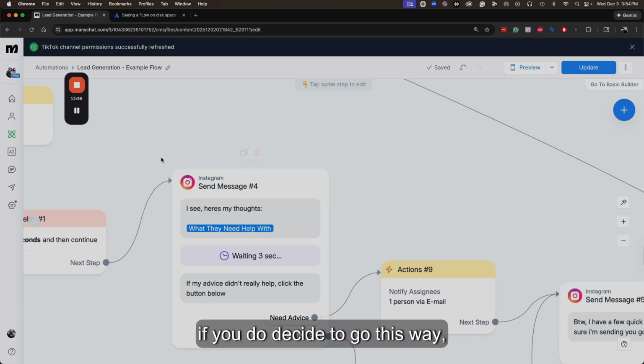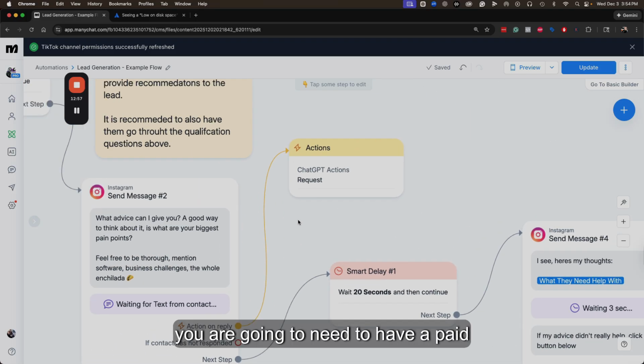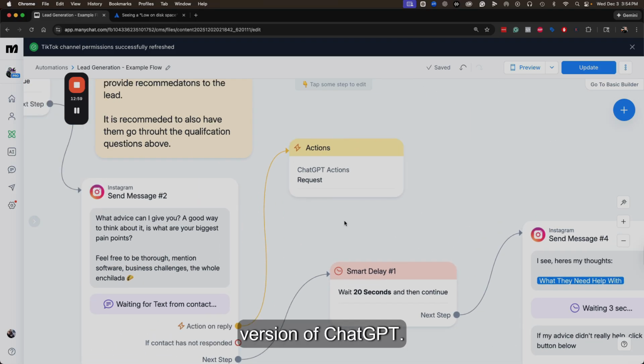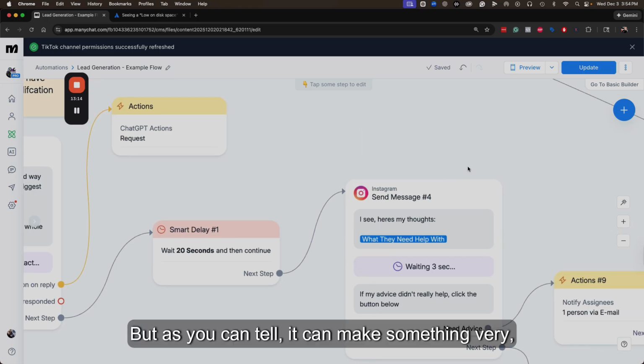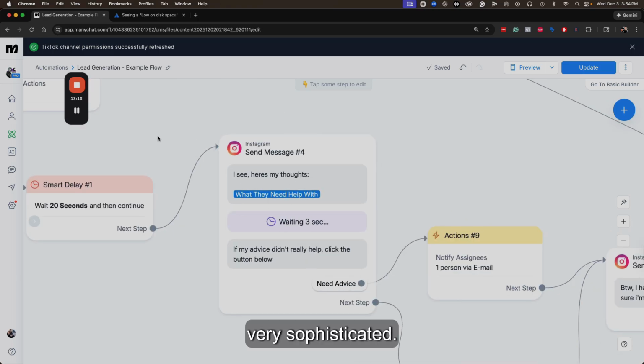So if you do decide to go this way, you are going to need to have a paid version of ChatGPT. It also looks like you may have to have a certain amount of tokens, similar to Twilio. Twilio, you can use it to send text messages. So just kind of throwing that out there. This is why this is kind of an option B. But as you can tell, it can make something very, very sophisticated.